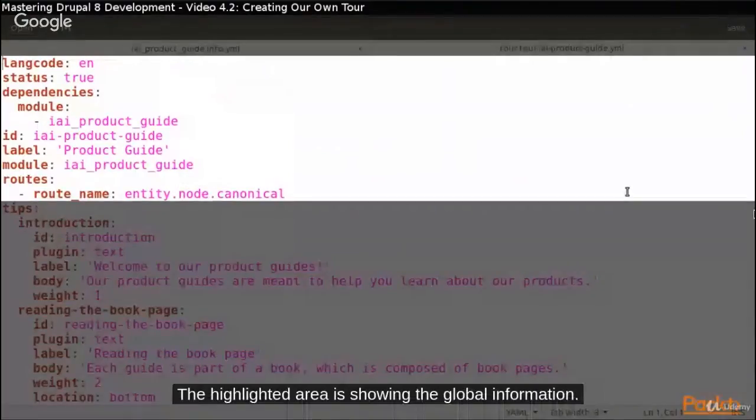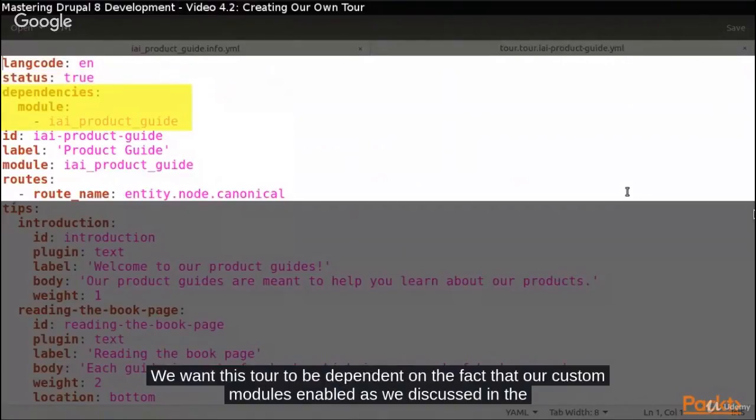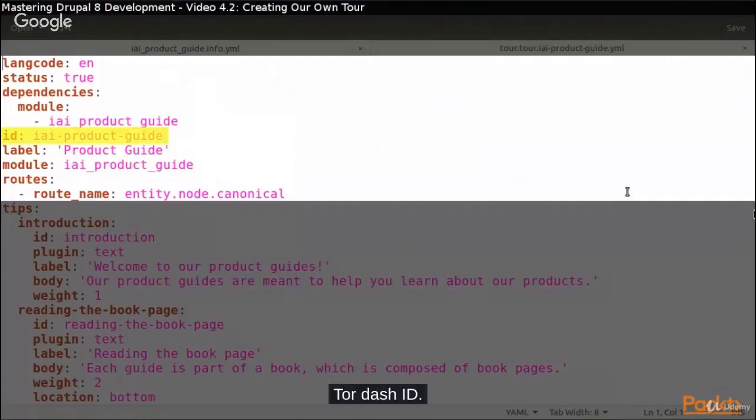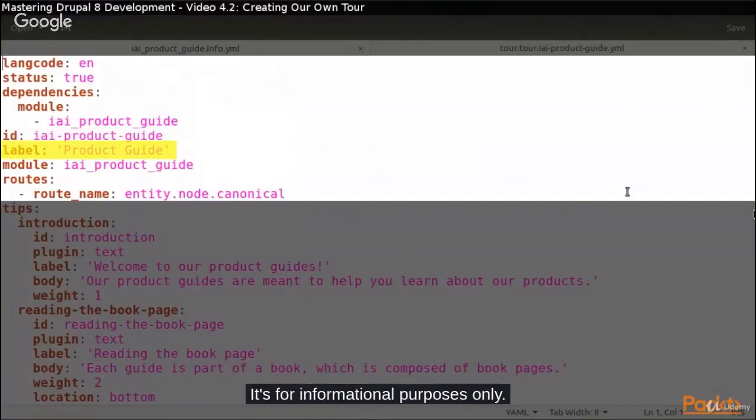The highlighted area is showing the global information. This tour is meant for the English language. It is enabled for use. We want this tour to be dependent on the fact that our custom module is enabled. As we discussed in the previous video, the pattern to name a tour YAML file is tour.tour.tour-id.yml. We have named this tour tour.tour.iai-product-guide.yml. Therefore, our ID is iai-product-guide. We can label our tour any way we want. It's for informational purposes only.